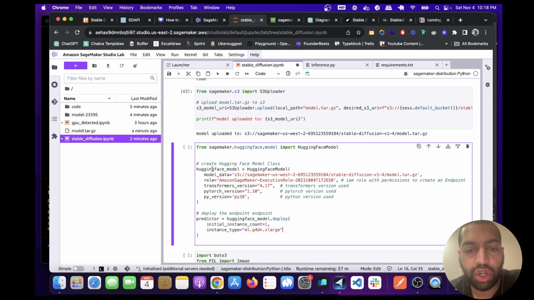And so that's what this code does here. Let's make sure this lines up, because you see where it says model data here? This is the path to the S3 file that we just uploaded our model to. So this needs to match this. It looks like it does, but you're going to want to copy this into here.